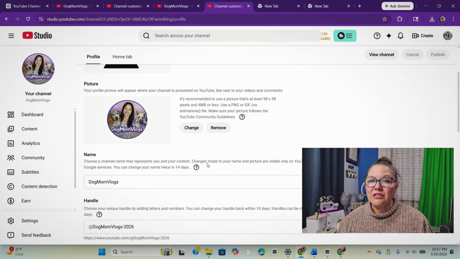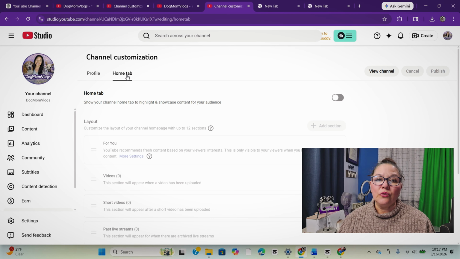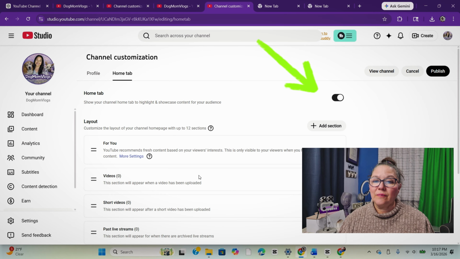So next we need to go to the Home tab. Now note, a Home tab won't show unless you click this little button. Even though you've started to make videos and make them public, unless you click this button, they're not going to show. We're going to click that button.